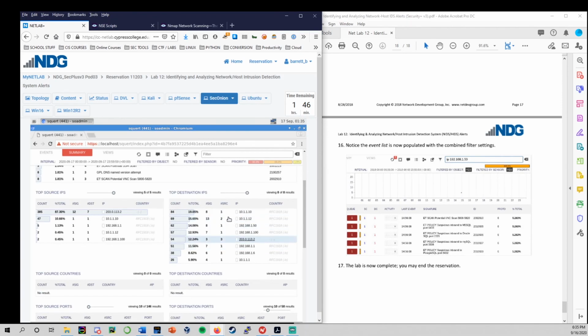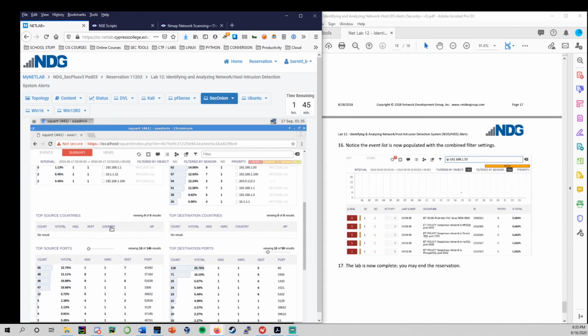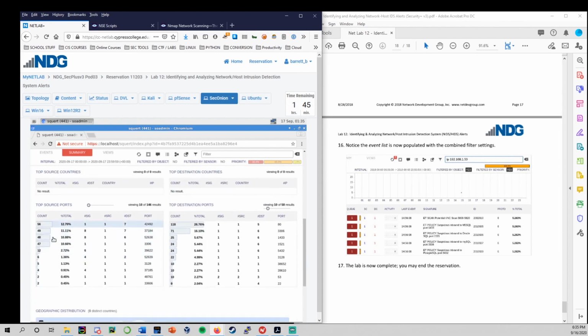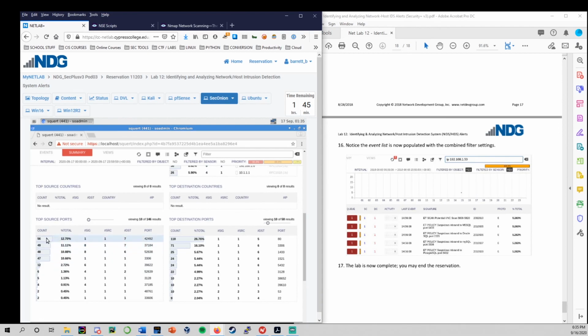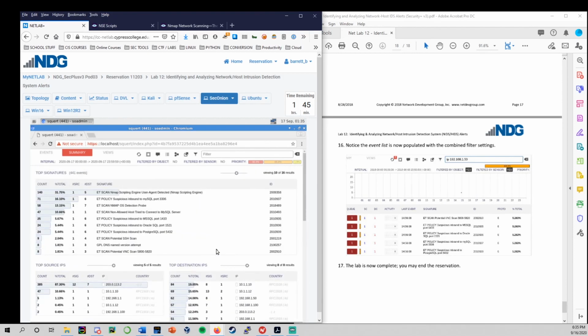Shows you destination IPs. This is within your network. Shows you potentially top source countries, top destination countries, source ports. Shows you which ports are being targeted the most. So yeah, lots of really good information on this summary page.